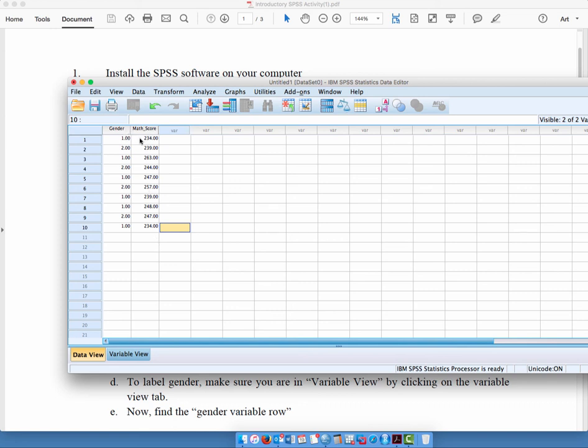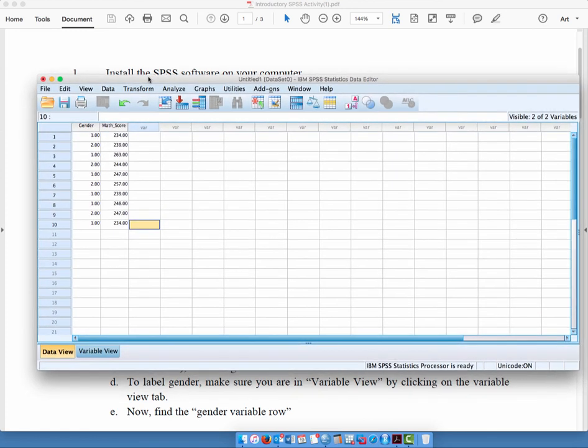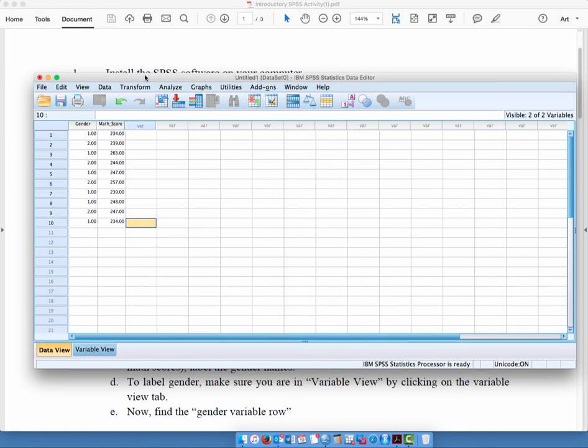So this is basically how you set up and create variables in SPSS, how you label the variables, and then how you enter the data that accompanies each person within each variable.